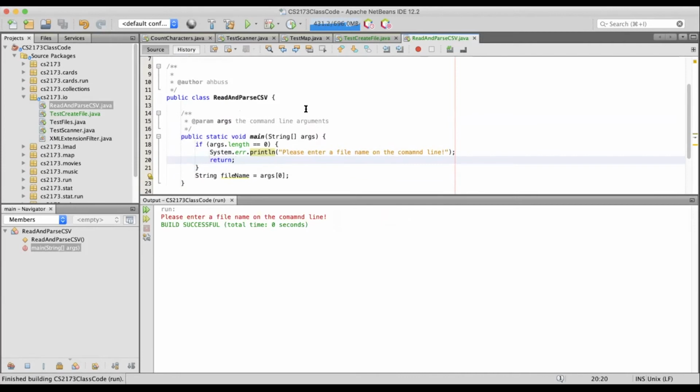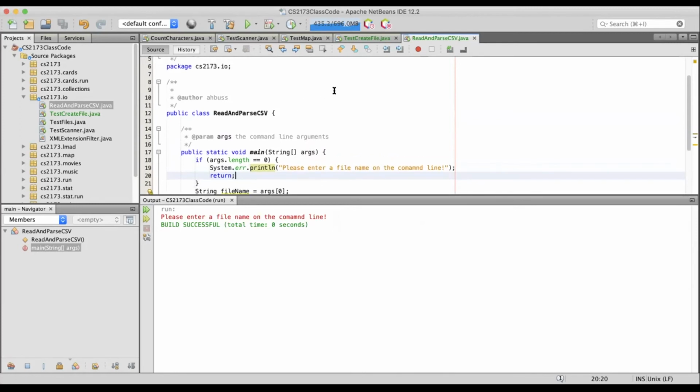In other words, if I just run it by right-clicking, then I don't get anything on the command line. So how can I get something on the command line? Well, that's where this little business up here is. See this little drop down? If I want to customize that, I can create a number of different ways of running programs from this project. So I'm going to create a new configuration. I click on new, and I can call it anything I want.